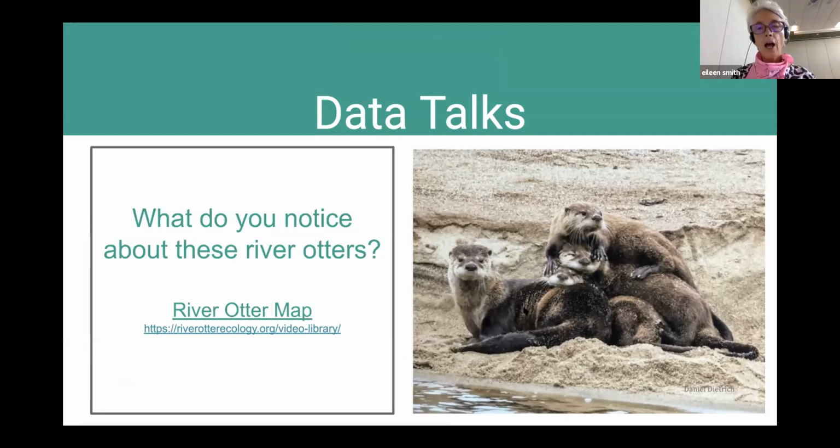Going beyond number talks and having even young children as young as 5 years old looking at data in different forms. And data can be like this visual of the otters, and then you're also going to see it can be things as in graphs. So we were just looking at this.